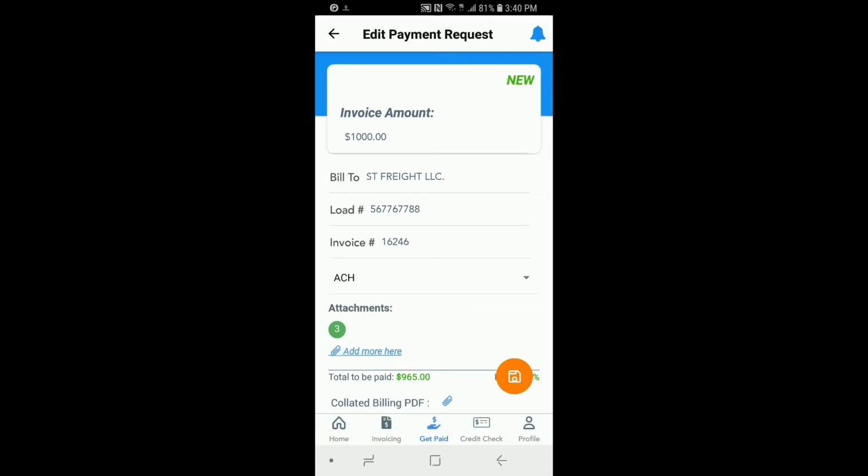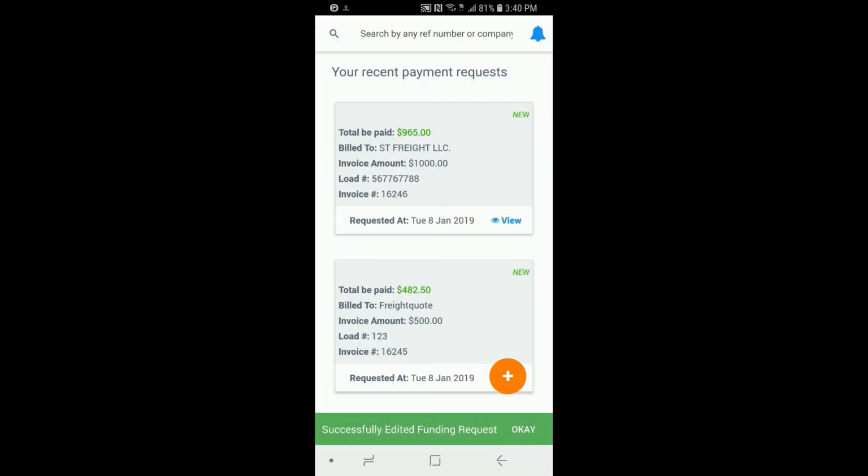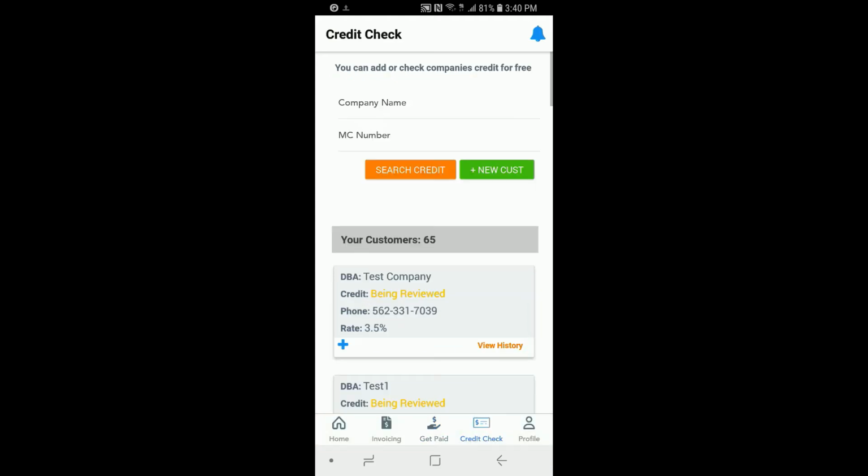Now if you want to update or edit any other fields here, make sure you just hit the little circular orange save icon in the lower right on this payment request edit section, so it updates any of that other data as well. We'll start processing it right away.